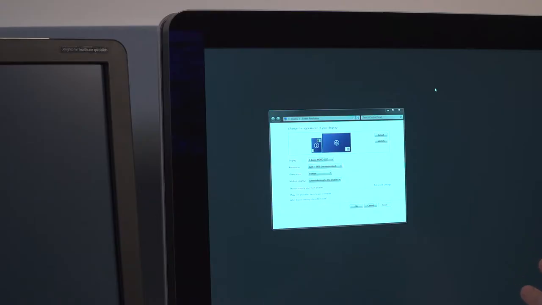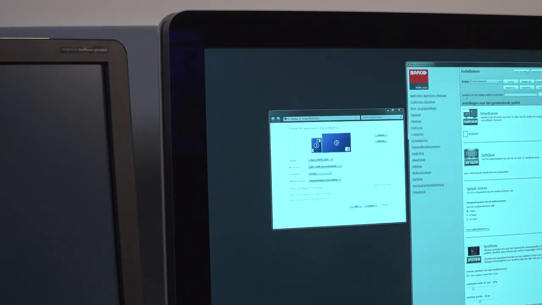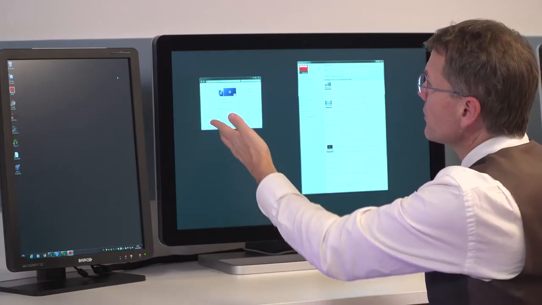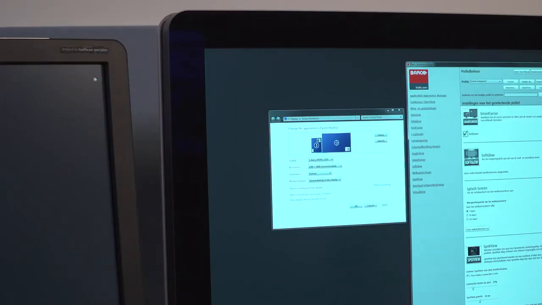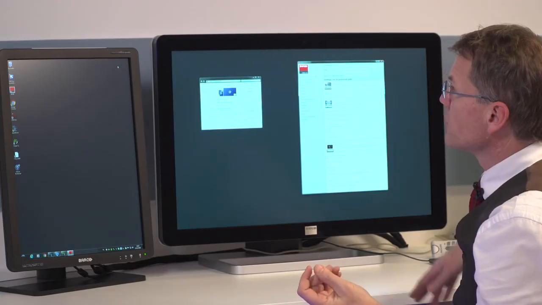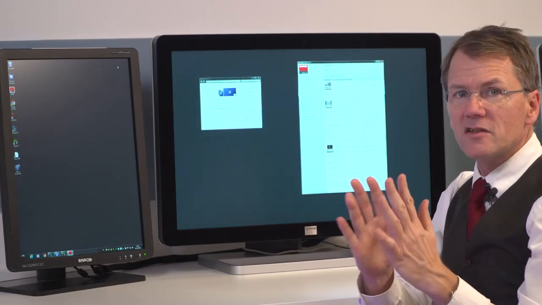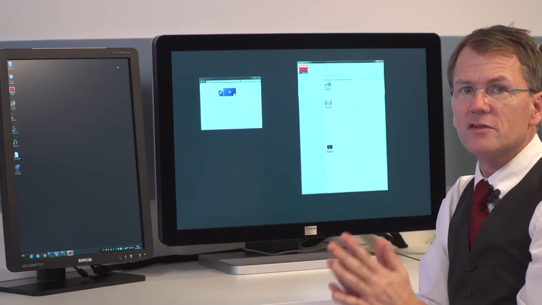So if I right-click on the desktop, I can bring up the Barco system settings, and then here I can enable the SmartCursor. So once that's activated, now when I move my cursor over here, at the top, it crosses right over onto this display here. So that's how the SmartCursor feature prevents your cursor from getting stuck at the boundary between the displays.